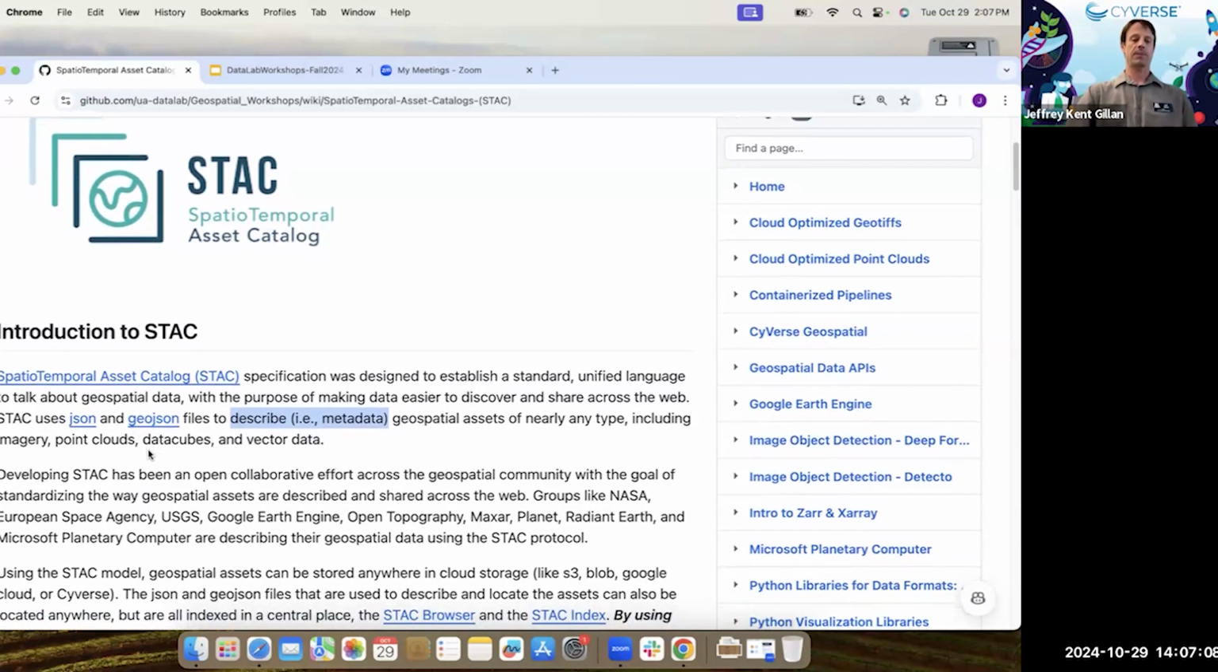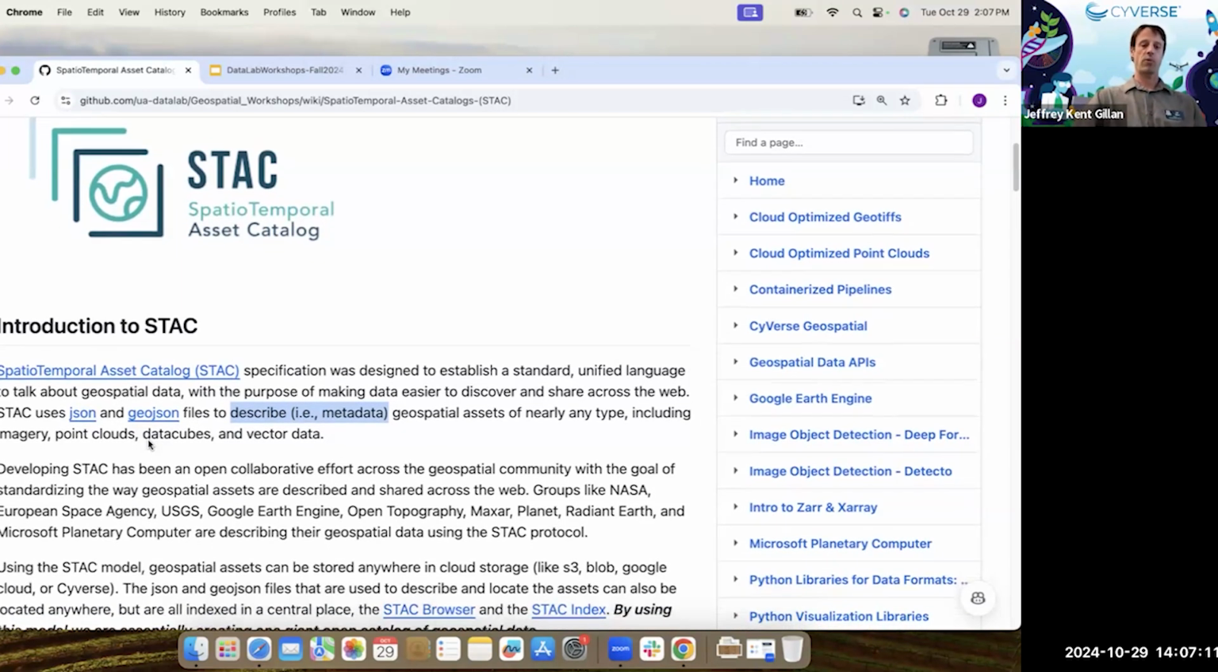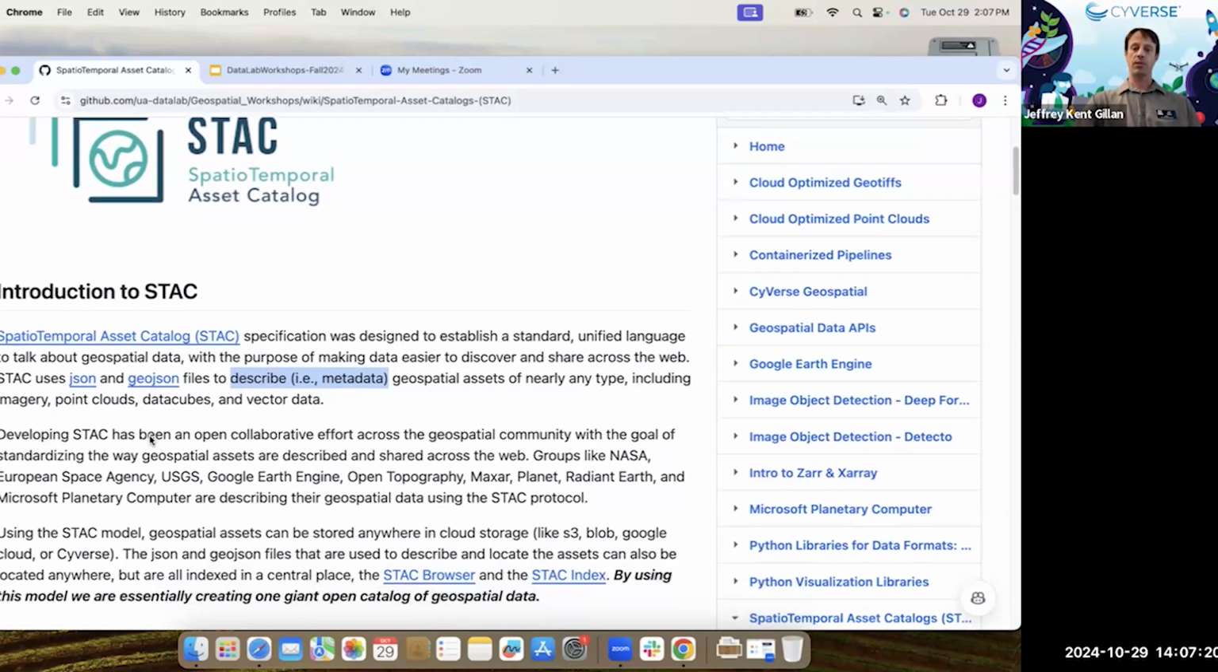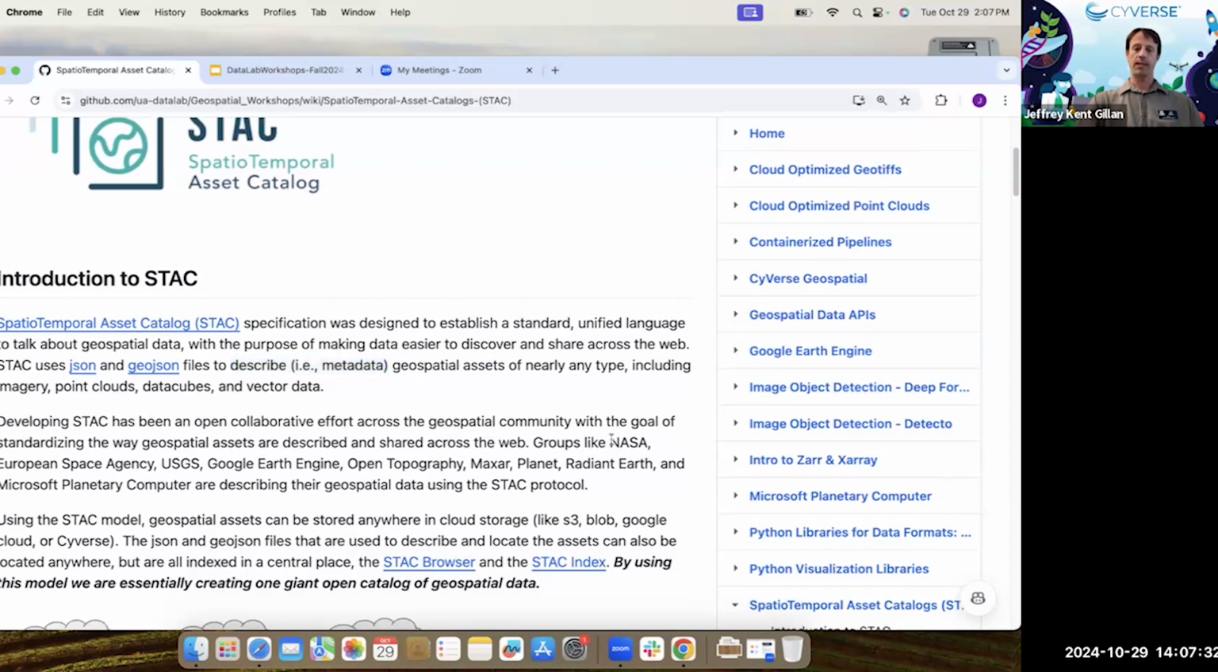And so STAC has been developed really in the last 3, 4, 5 years, something like that. I'm not sure exactly when it got started, but it's been this open collaborative effort across many players in the geospatial community with the goal of standardizing the way that we are describing and sharing geospatial data across the world. Some of those people include folks you might have heard of, like NASA and the ESA, USGS, Earth Engine, Open Topography, Maxar, Planet, Radiant Earth, and Microsoft have all jumped on this STAC protocol for describing geospatial data.